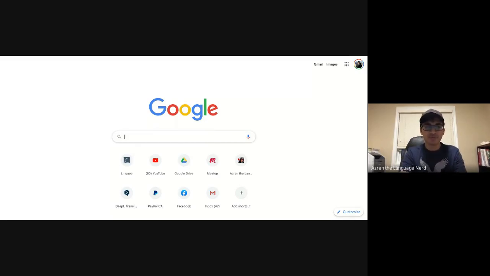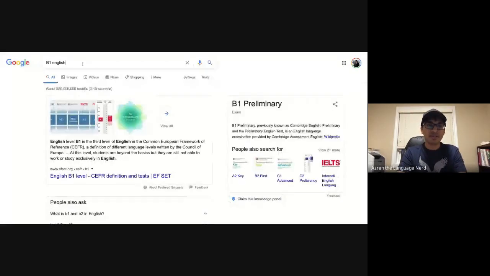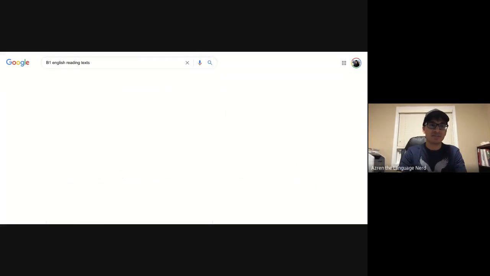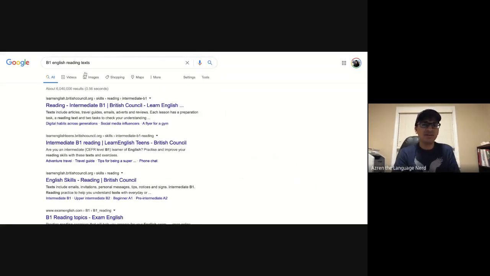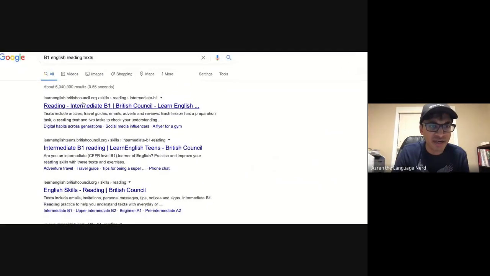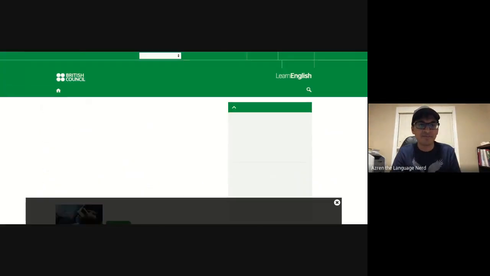I'd go into Google, right? So our first step is we have to find a reading that's at their level. So B1, English, reading, texts. Let's Google it. You'll get lots, especially for English. Most major languages, you'll find lots of different websites here, right? So if we go to learnenglish.britishcouncil.org, let's see what we have here.